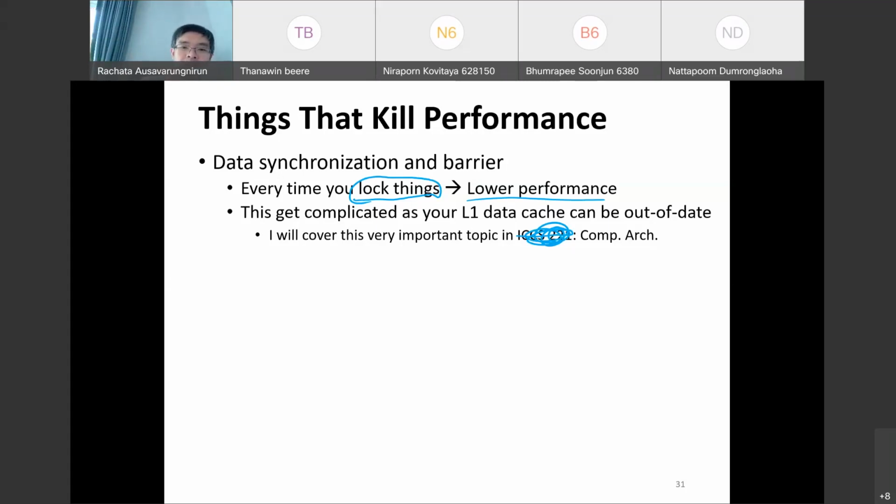We call this the coherency problem. It has to do with how I make sure everyone still sees the most updated version of the data, and who can modify the data.